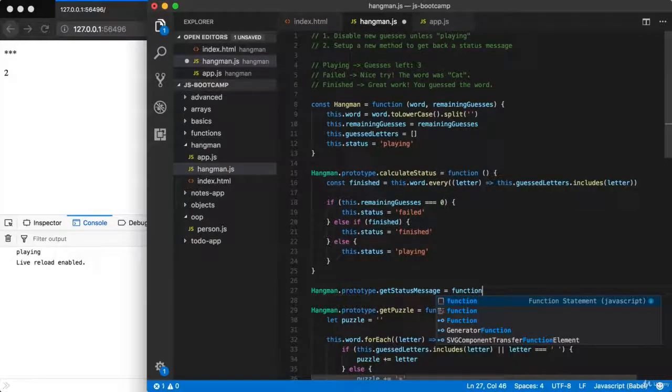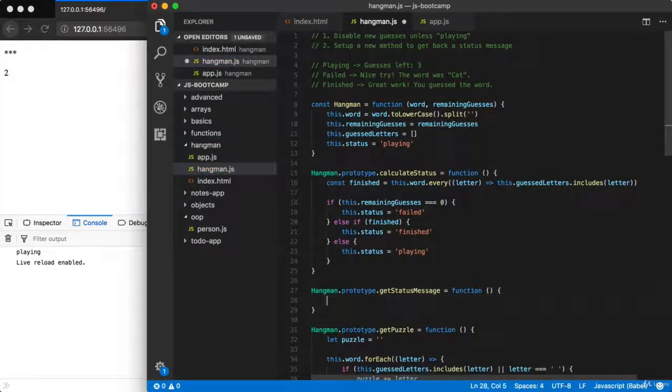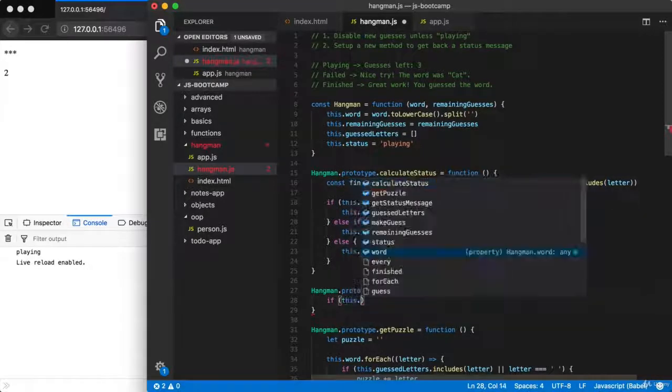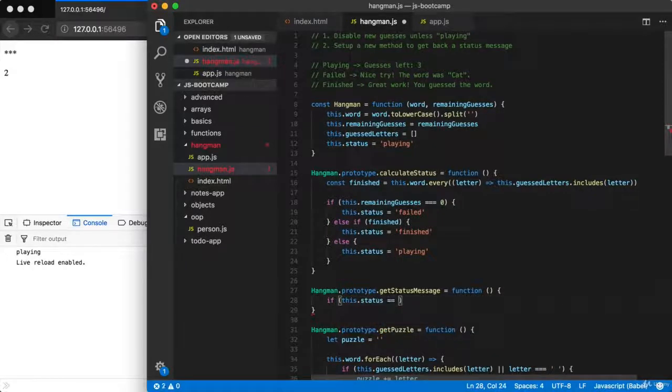I'll set up a function. The function does not need to take any arguments. All it's going to do is look at this.status. Let's set up our if statement. We'll look at this.status. For the first status, let's go ahead and check if it's playing.